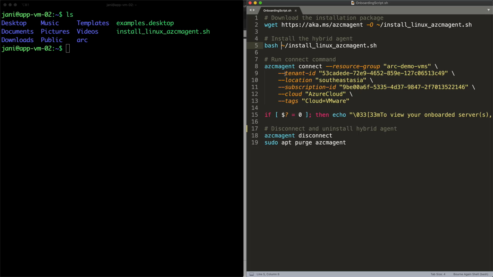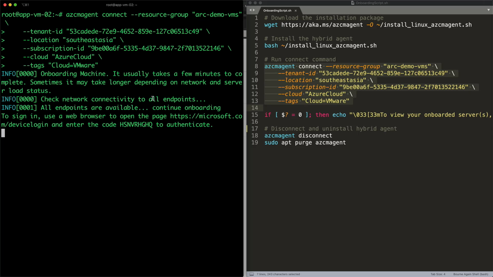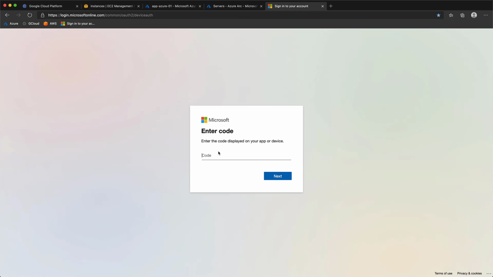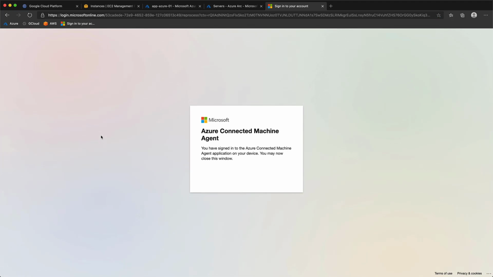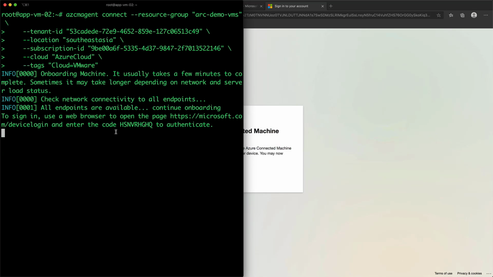Now, once we have the agent installed, then we simply need to run this command. Of course, for that, I need to be root. So I will quickly switch to the root context, and then I'm going to run this command. All right. So now the script is essentially asking us to get authenticated. So I'm going to switch over to my browser and enter the same device code. And after this, we should be able to complete the onboarding, or rather the registration process.